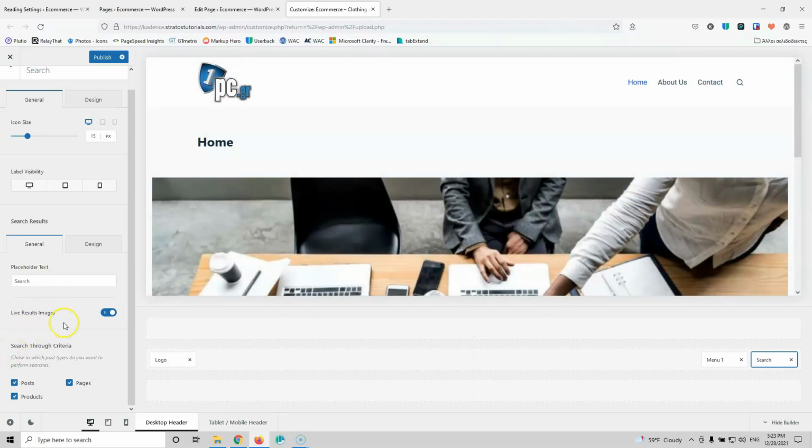Okay, we have live search images and the search criteria, so where you want those to be filtered and what you want the visitors to search. I usually only leave posts here, products here, and I deselect the posts and the pages. Let's publish that.